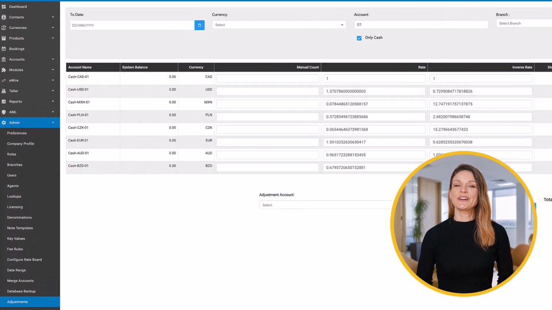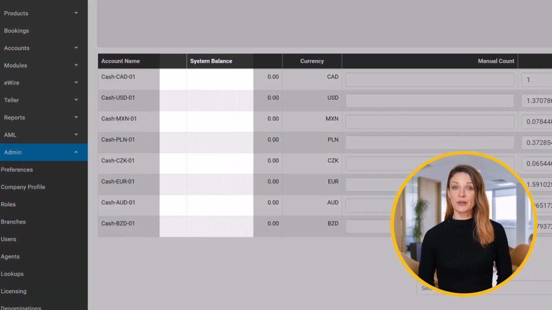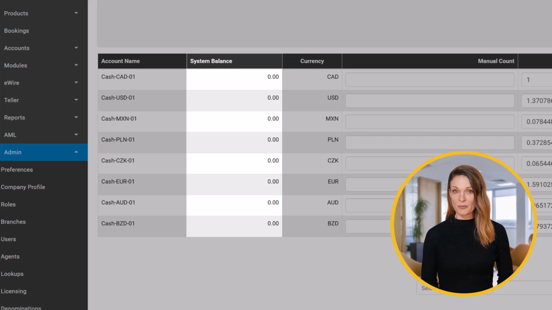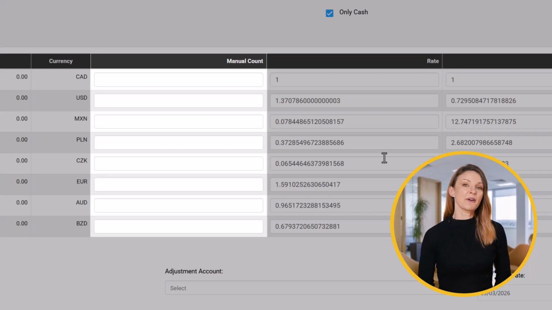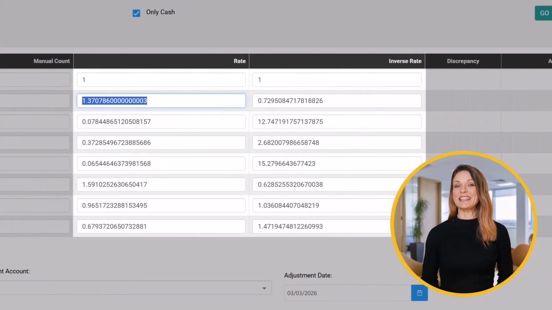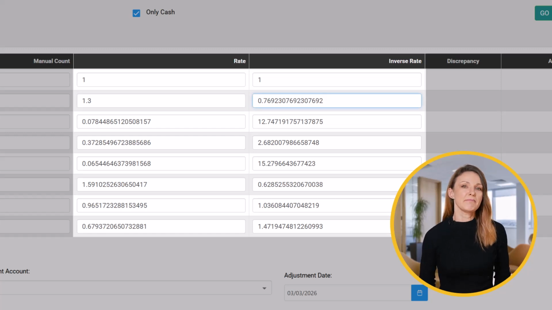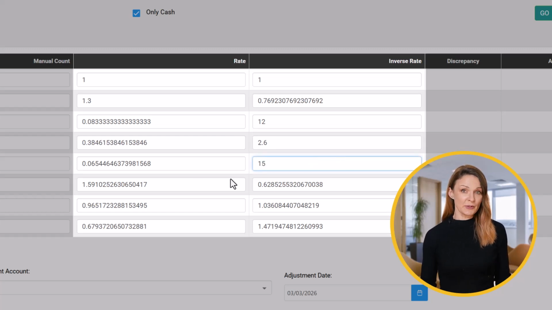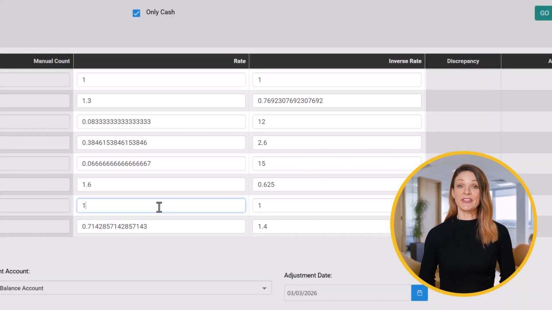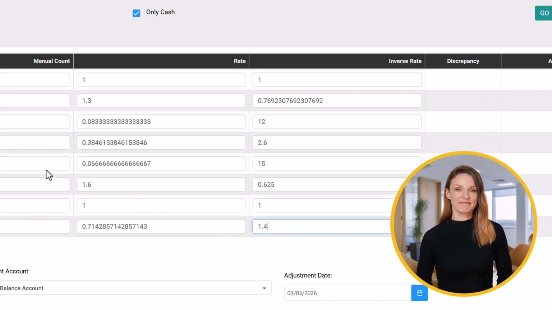What we see here is the account name, the current balance, which is 0 at the moment since we haven't added anything yet, the currency name, manual count, which is the amount of the individual currency we'll be buying, and rate and inverse rate, where you can manually specify the rate at which you're purchasing each currency. You can fill in whichever is easiest for you, the inverse or direct rate, and the other will update automatically.